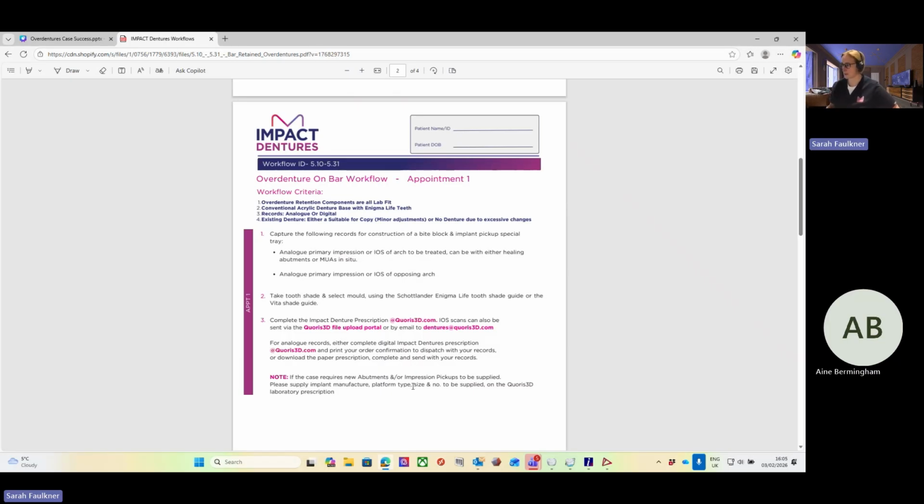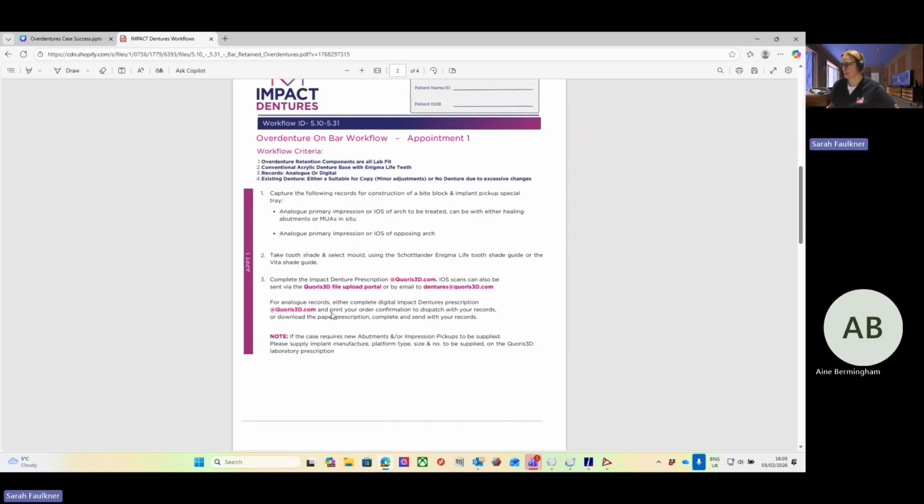So at that first appointment, you are creating those primary records either via IOS or by impression taking, and also establishing what platform you're going to be on. Are we going to be on MUAs or at a fixture level? And if they are, whose MUAs they are. You're going to do your shade, and you're going to fill in the prescription either online, like I've just shown you, or via a paper copy as well, because I do believe some people have been sent out the actual docket book of prescriptions. And again, as I said, if you do need any new abutments or anything, we can supply the OEMs or the IPD compatible.